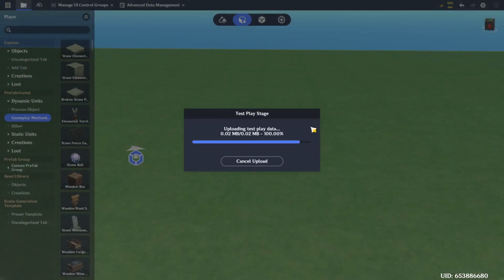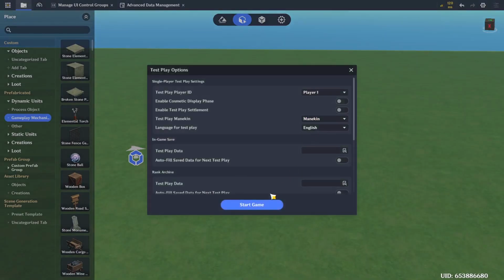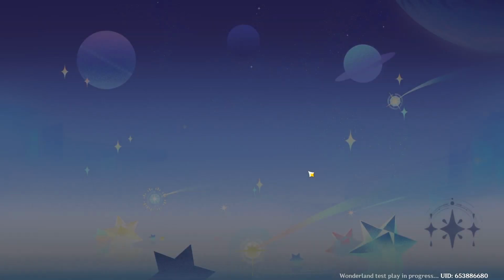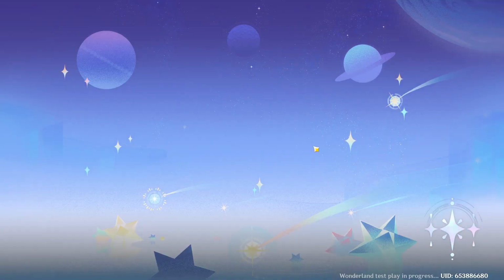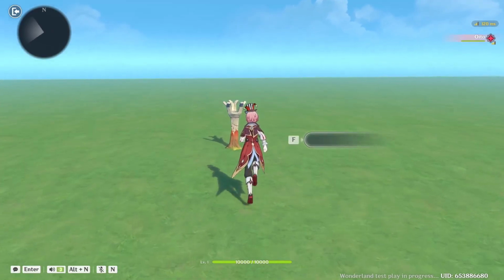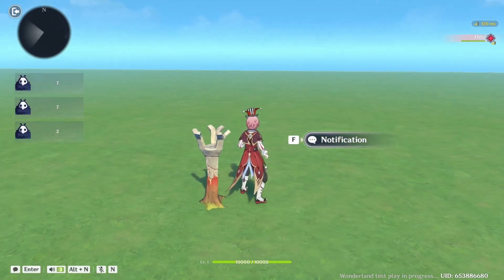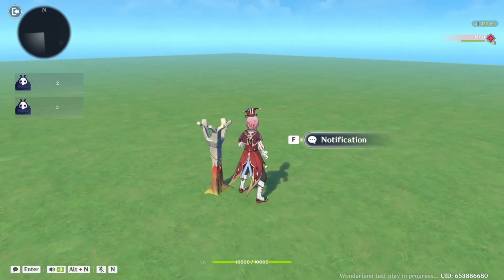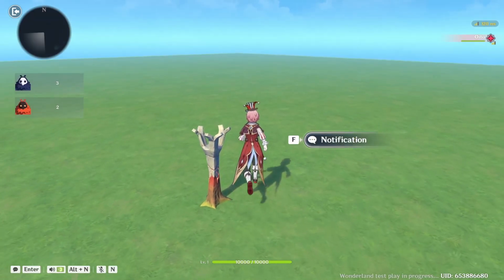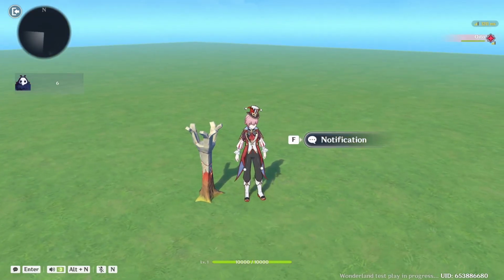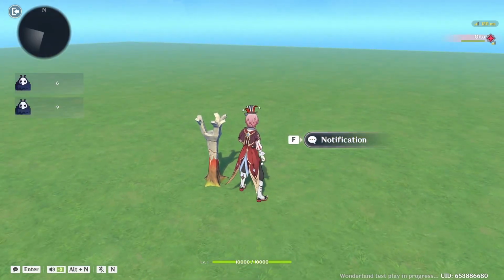Let me start it. And then let's check if our notification queue is working. See, 10, 5, and then every time you see, it's so easy to create something like this. It's a very good system that they added in the last patch, and you can use it for a lot of stuff actually. I used it a lot in the game I was making.